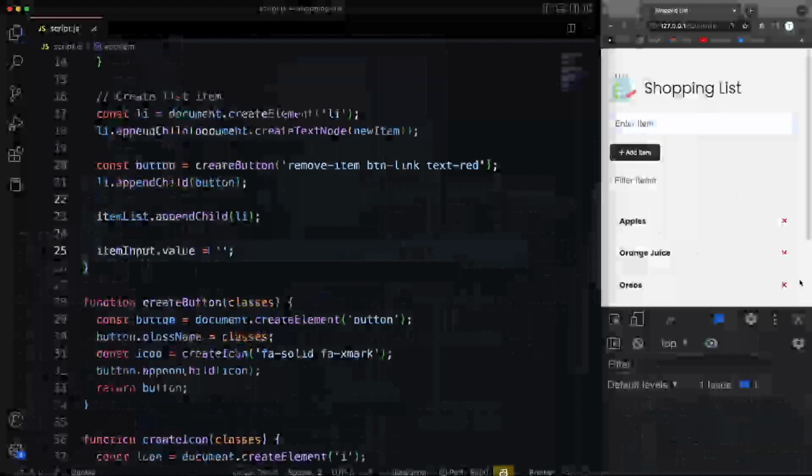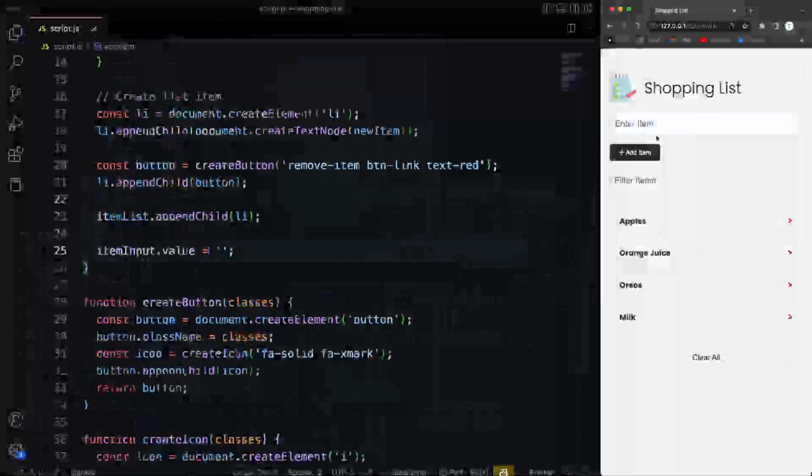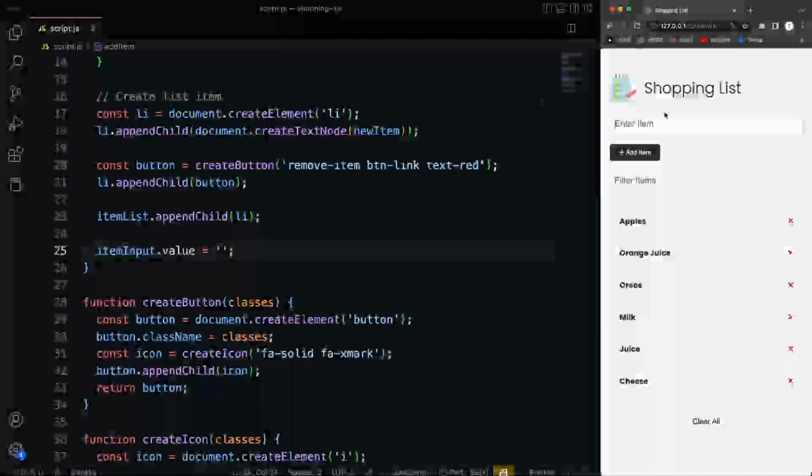All right, so now let's X that out and let's put something else because we already have milk in there. So we'll say juice, and I click add, and then it gets added. All right, if we put cheese, we put, I don't know, batteries. So now we can add as many items as we want.